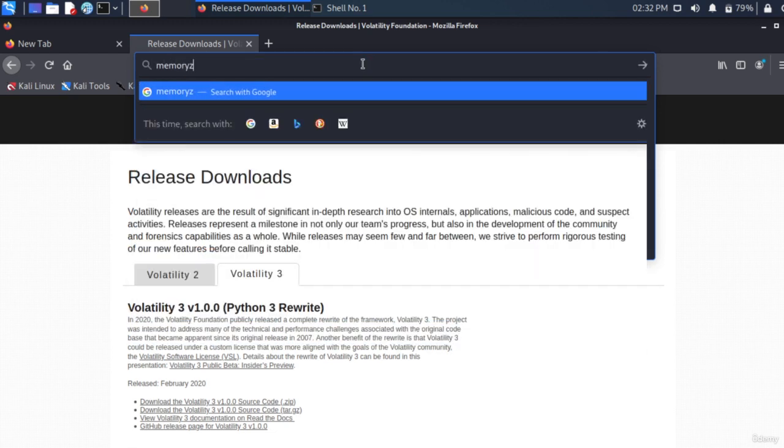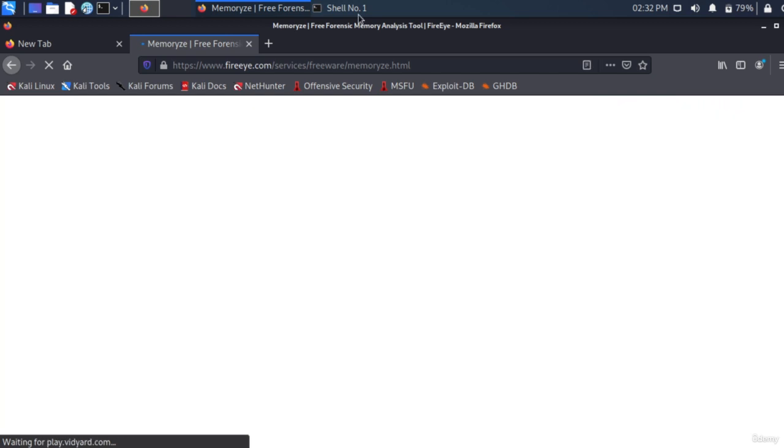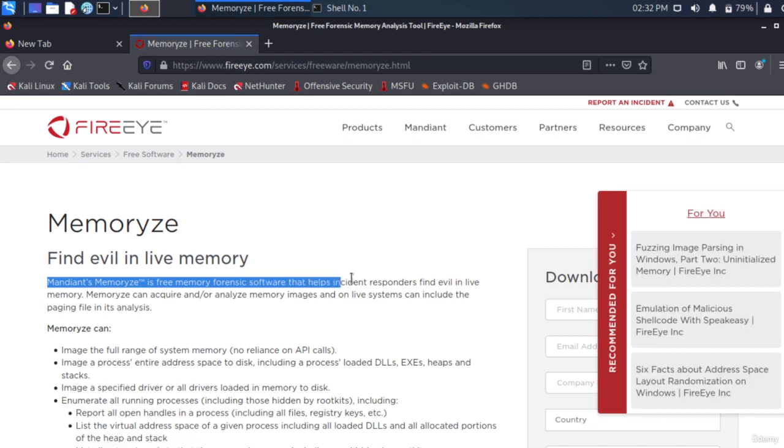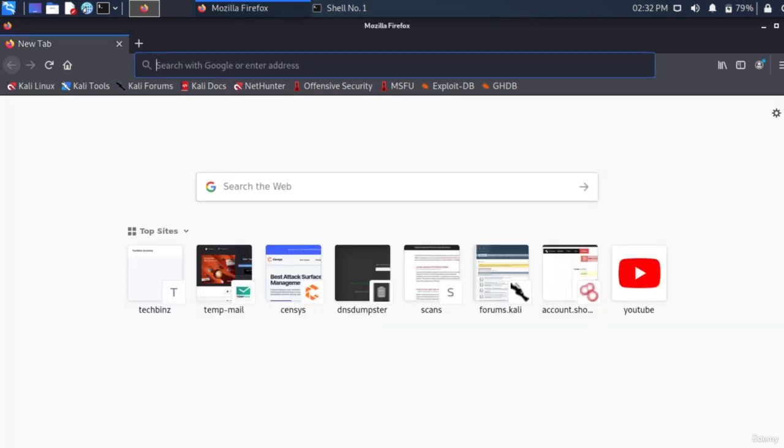Memory. Here is the forensics memory analysis tool. It is free memory forensics software that helps incident responders find evil in live memory. It can acquire and analyze memory images, and on live systems it can include the paging file in its analysis.